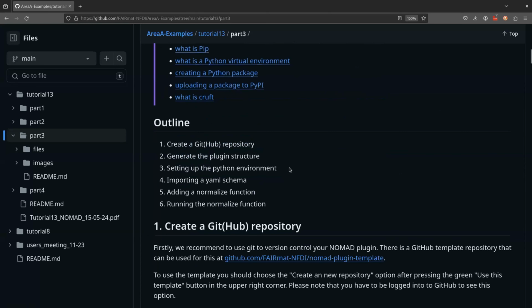Okay, so what we'll be doing in part 3 is that the first step we will do is we will try to create a GitHub repository to host our plugin so that we can later on share it. And the second step is to generate the plugin structures, all the boilerplate code that we need to get the plugin ready for being deployed. And then we will set up our development environment. In this case, it's a Python environment.